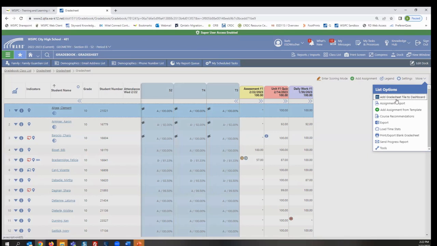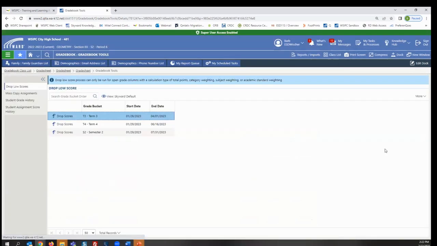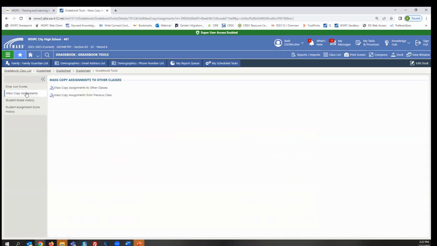What I want to show you down here is under my tools, I have a math copy assignment option. I can either math copy assignments to my other classes from this particular class, or I can copy assignments from a previous class. Again, just one additional tool to allow you to get those assignments shared amongst your different grade books if you fail to sync it at the very beginning.